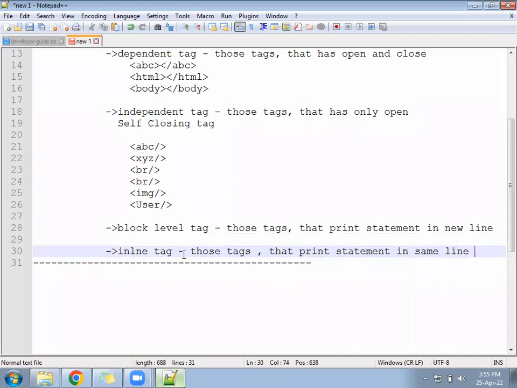So if the tag is printing the statement in the same line, then it's called an inline tag. If the tag prints the statement in the new line, then it's called a block level tag. These two things you will remember.